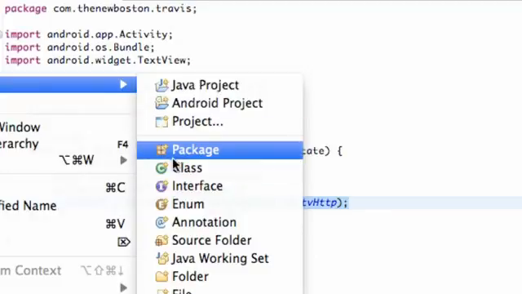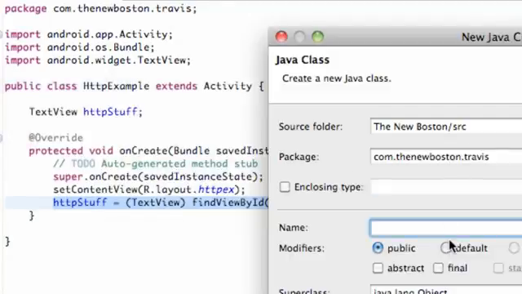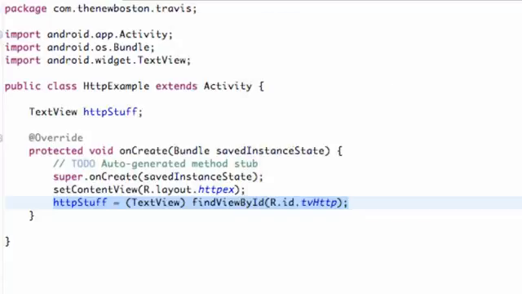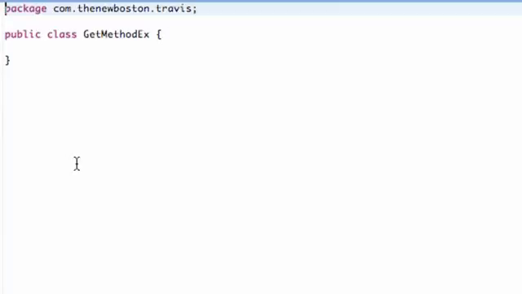But what we're going to do is right click, create a new class, which is going to handle our get method from our HTTP client. So we're just going to call this get method, something like that, Example EX maybe. Hit finish. And this is a class that we're going to use to get the information from the internet. So we're actually going to set up a method within this class that's going to return a string, which we're going to change our text view to refer to that string.